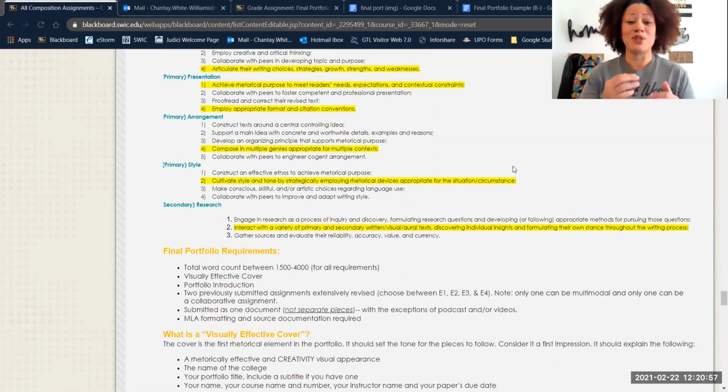This introduction should do just that. It should tell me how you feel you did as a student in this class. What are your strengths and weaknesses when it comes to composition? What pieces you put in this portfolio and how you revised them.